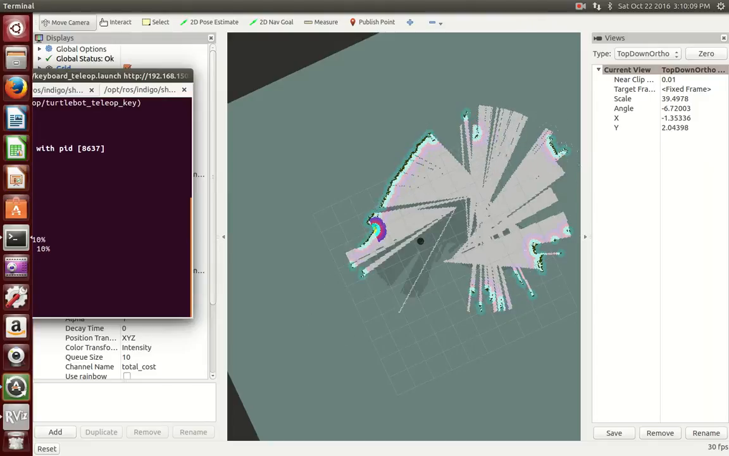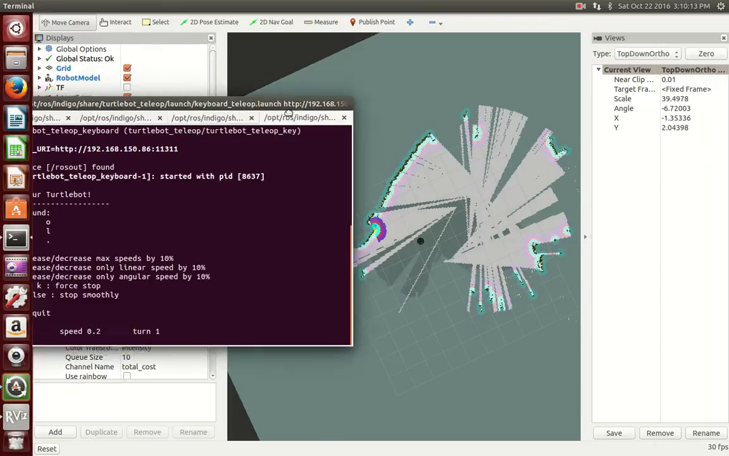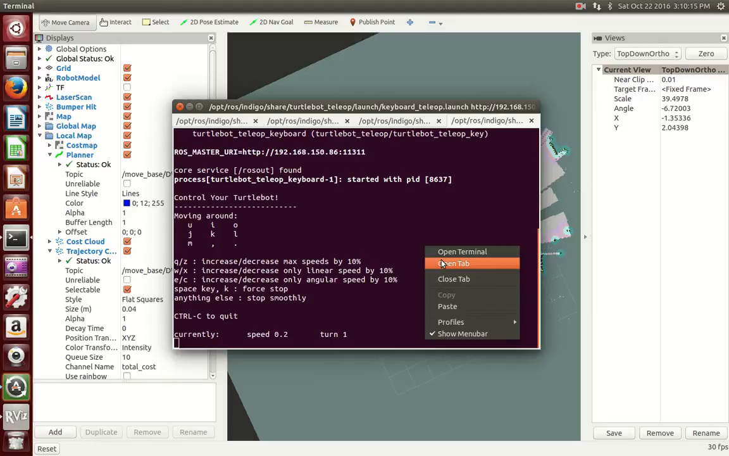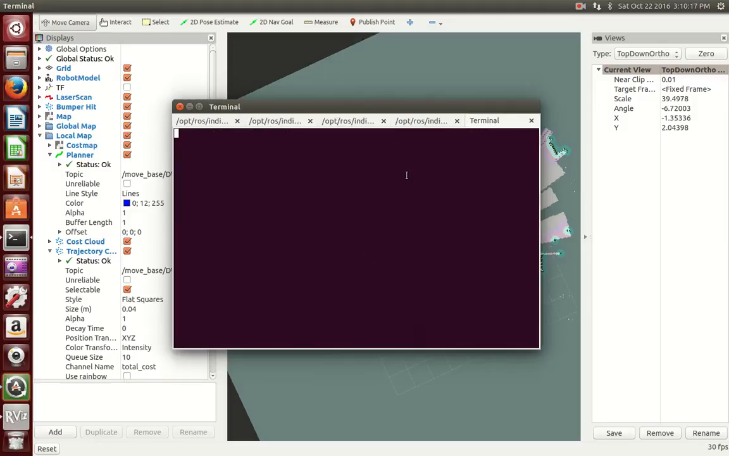Whenever you are happy making your map, you will want to save your map. In order to do that, you will need to go back into Terminal. You can save your map on your workstation or your TurtleBot, but I highly suggest that you always save your maps onto your TurtleBot by SSHing in.